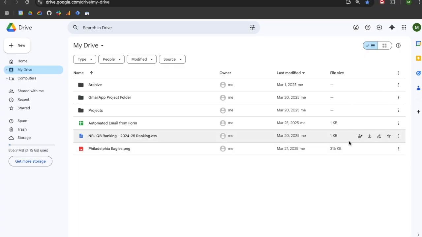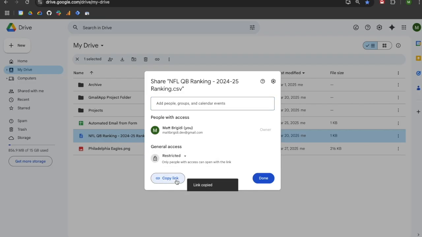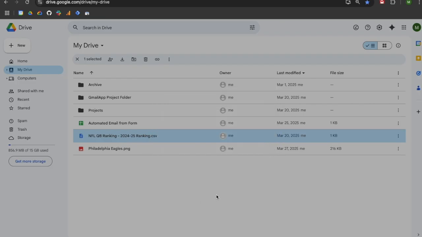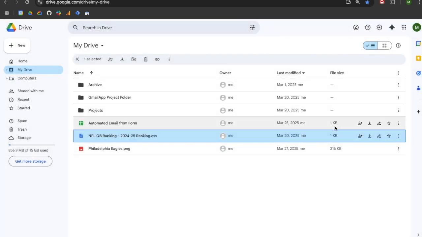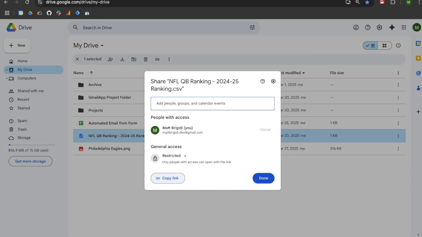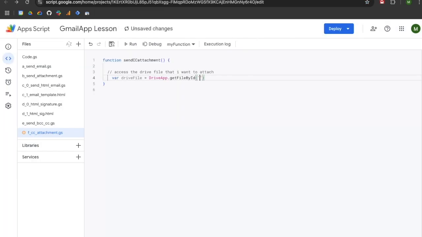So what I'm going to do is click on the share button here, and I'm going to copy the link. The reason that I'm doing that is because when you are working with a CSV, you can see that it does not have a file ID in the URL in the preview mode. So you would have to open it up with something else, and I don't really want to do that. So by going over here and selecting share, I can get the link which will include the ID of the file. So I'm going to go back to AppScript.